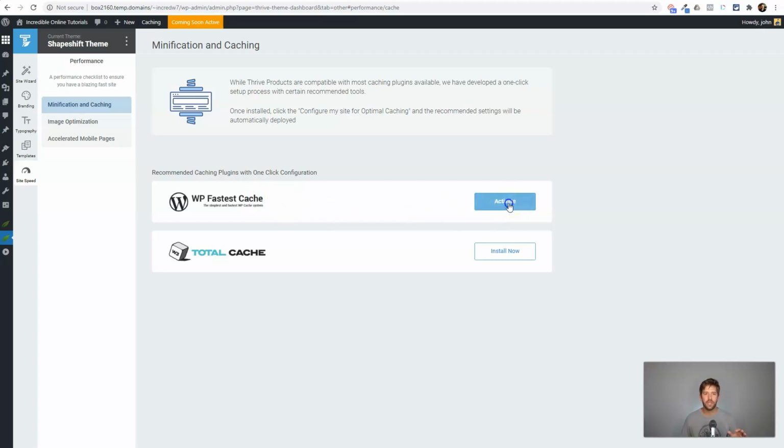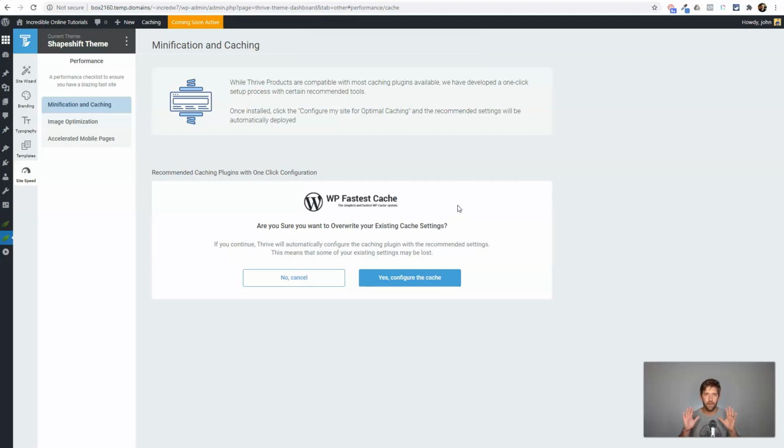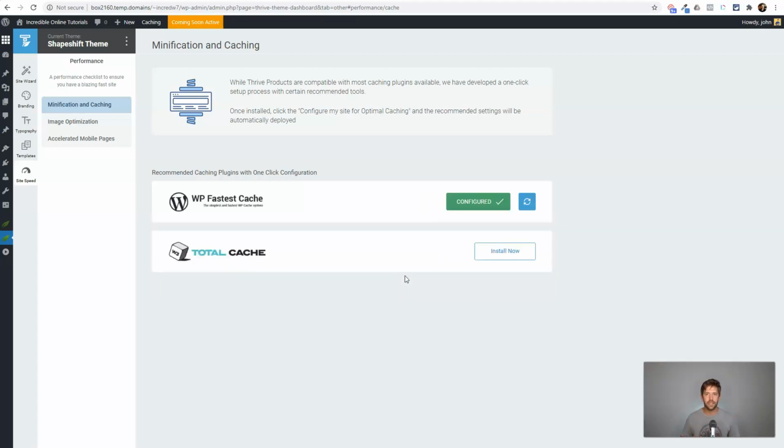And what's beautiful is because we're using Thrive Themes, it actually has already generated a one-click settings that'll optimize that plugin for Thrive. So simply click through and say configure the cache, and this will make sure that all the settings are already done for you. You don't need to go through 47 pages of manuals. It's already configured and good to go. All right, so now our website's going to load faster just from doing that one step there.